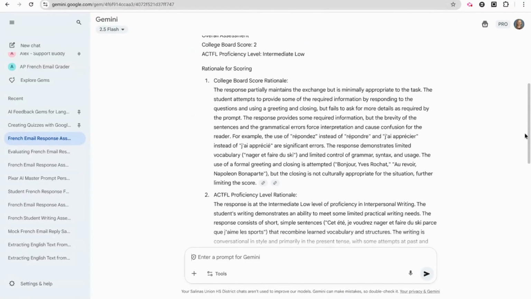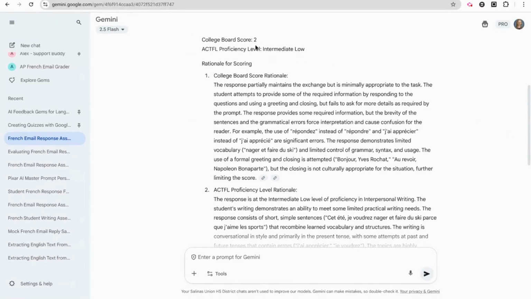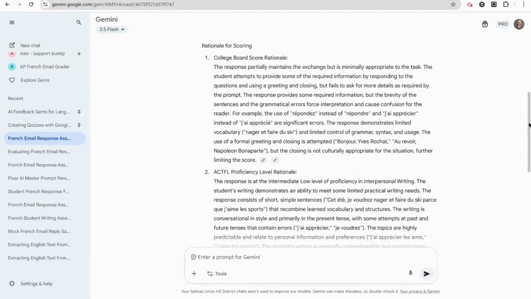So now let's look through this a little bit more. It gave the student a College Board score of a 2, an ACTFL proficiency level of intermediate low. I'm not going to read absolutely everything, but I just want to go over the broad brushstrokes of the remainder of the screen here. I had asked it in the instructions, and it gave the student a score of 2. Why? So it's starting to provide its rationale. The student provided some information, but they didn't go into detail. They've got grammatical errors, and they forgot to ask a question.